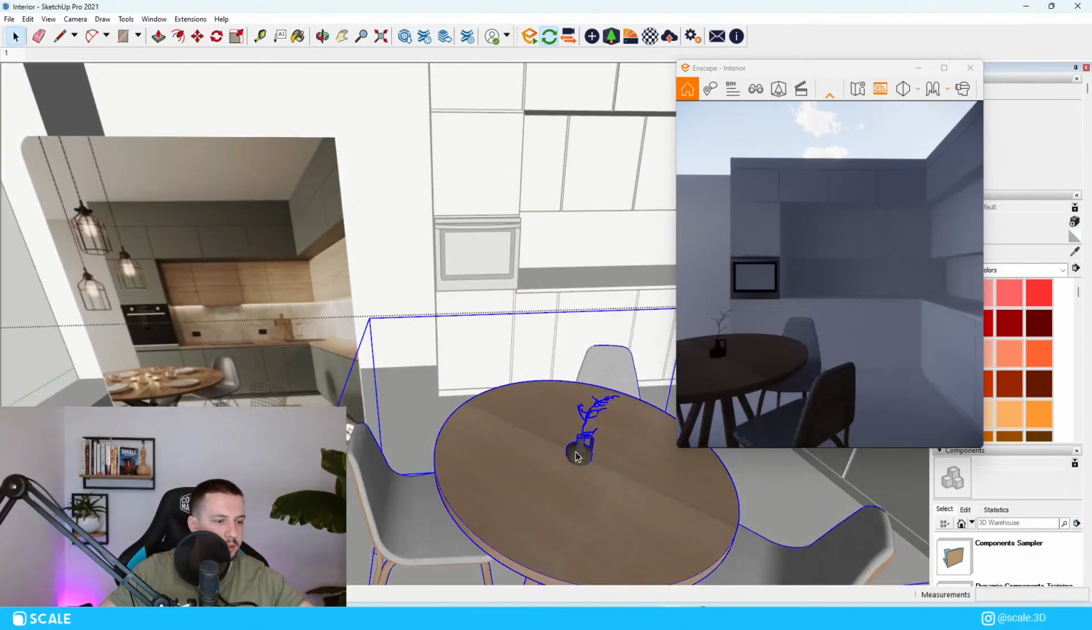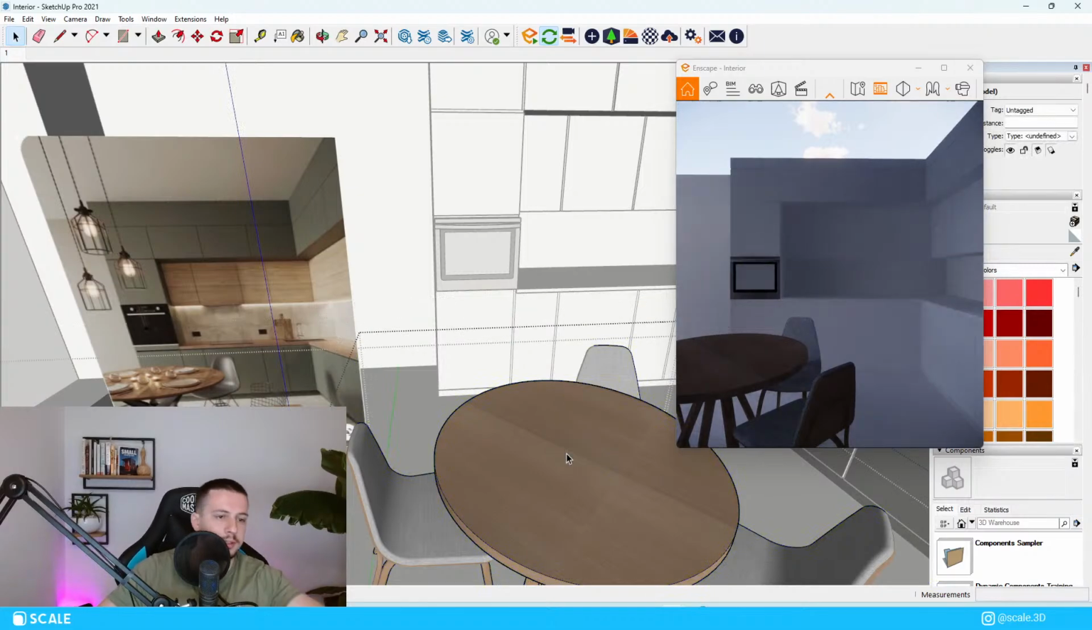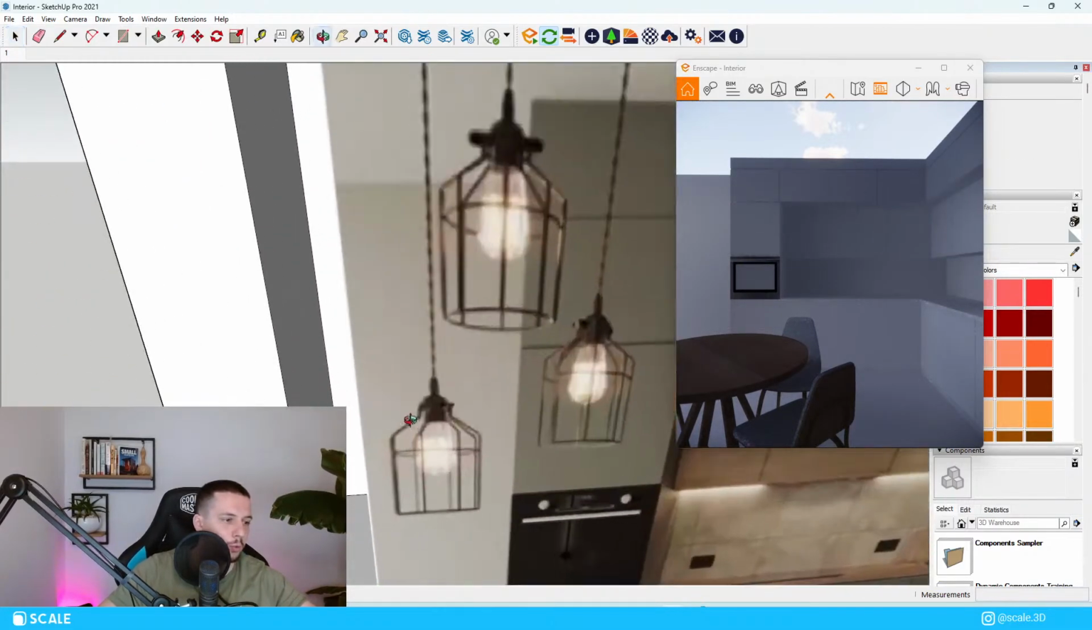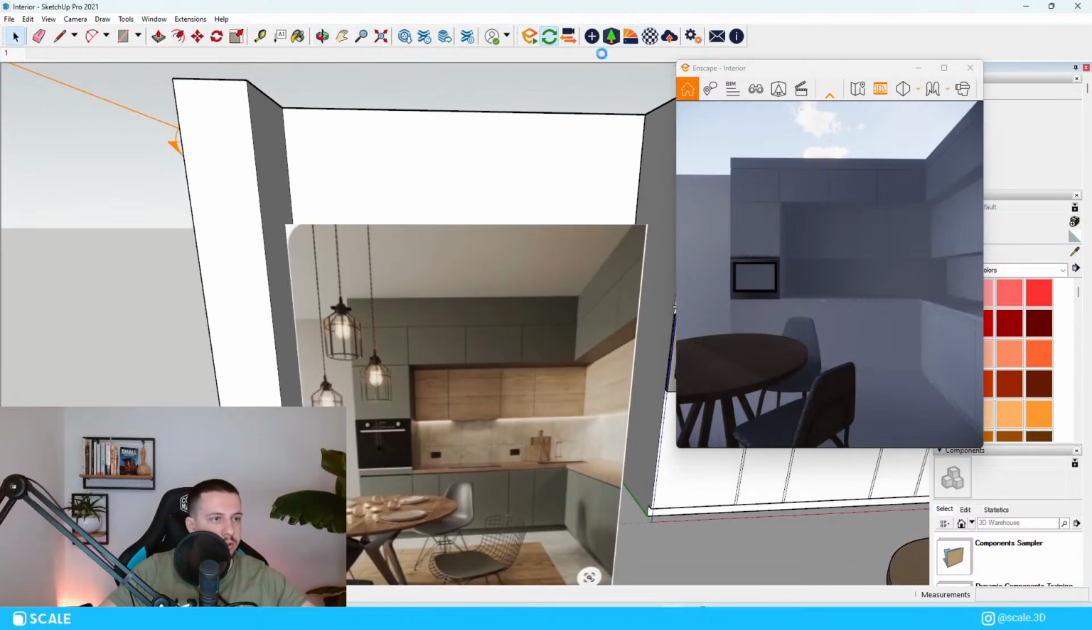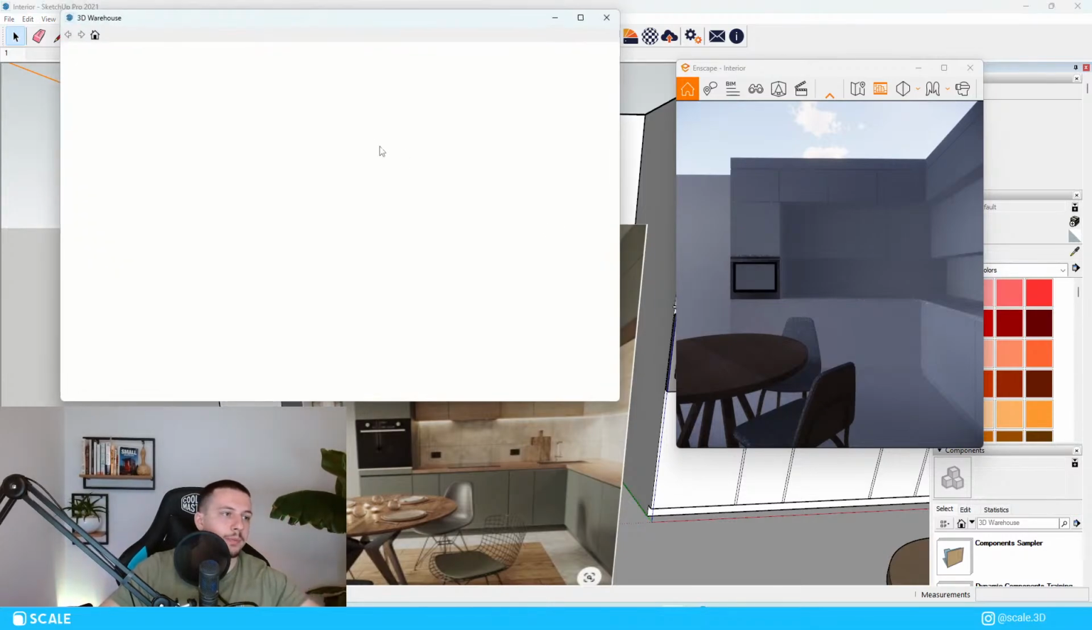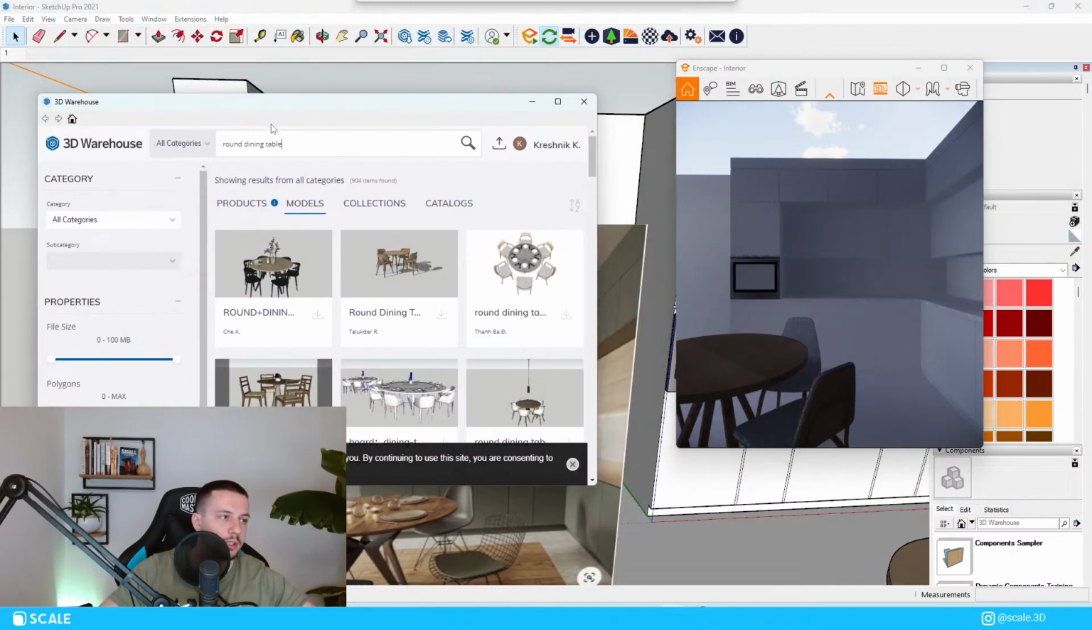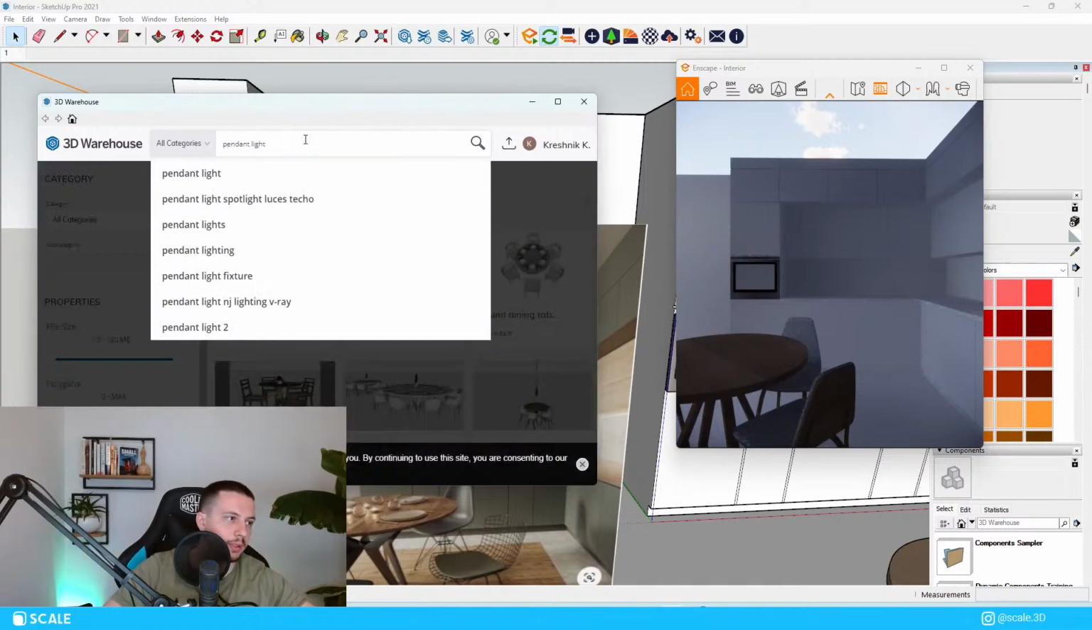Let's just take this accessory off the table completely. And then what we will need is some pendant lighting. Maybe I choose some different kind of pendant lighting, maybe not that exact one, but we can definitely go and search for those in the SketchUp warehouse. So pendant lighting or pendant light.